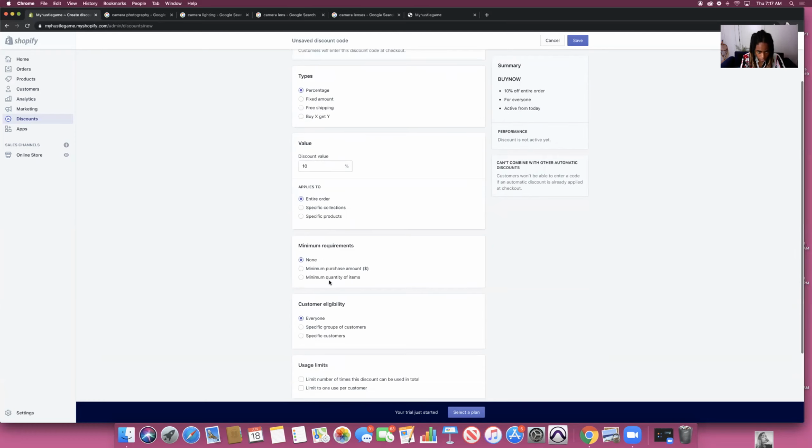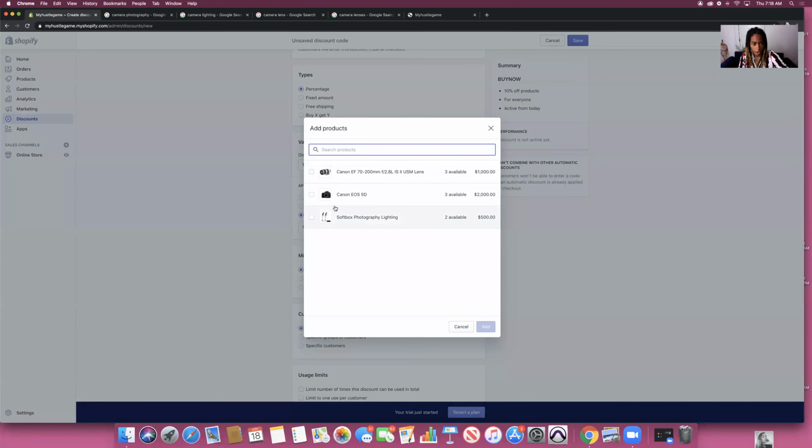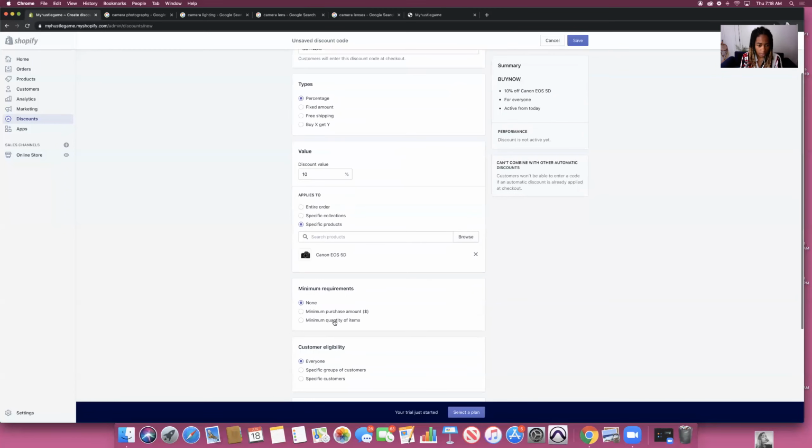But if you don't want it for the entire order and you just want it for a collection, remember we created a collection. So say we want it for camera lenses. Or if you want it for a specific product, you can do that too. You can select specific, hit browse, and all of your products are going to show up. So if I wanted 10% off of the camera, I select that. So now when they go into the cart, they're going to type in buy now and they're going to receive 10% off of this camera price.